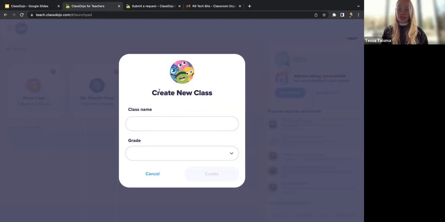So I do suggest including very specific information in your class name so that parents and students know what's going on and where this is coming from, especially if they have more than one teacher. Typically in the past, I would start by giving a year. So I would say 2022 or 2023 school year, right? And then I'm going to include my name because I want them to know who the educator is.